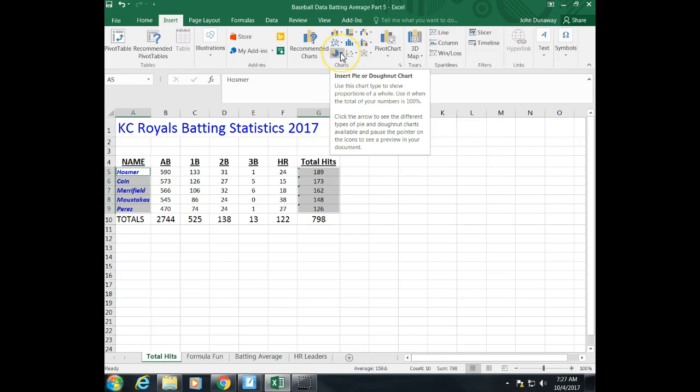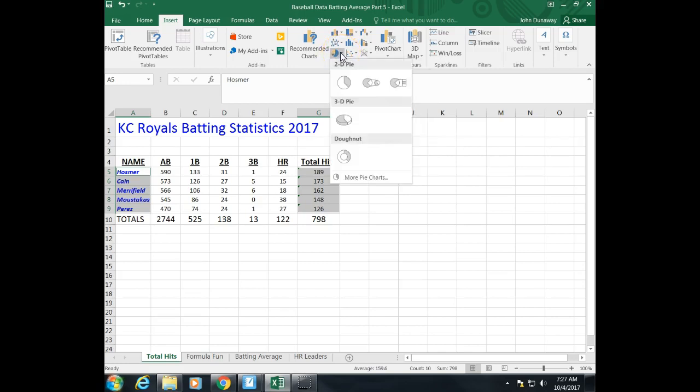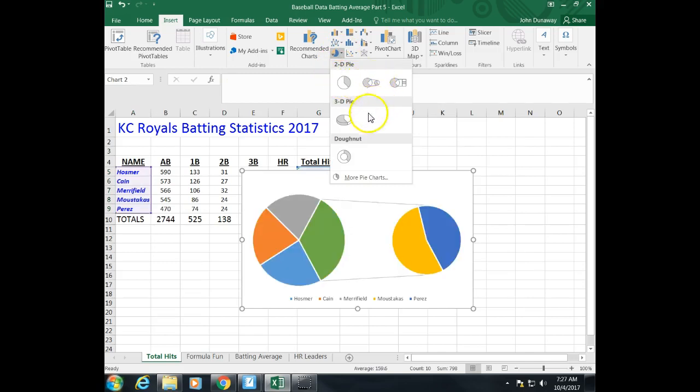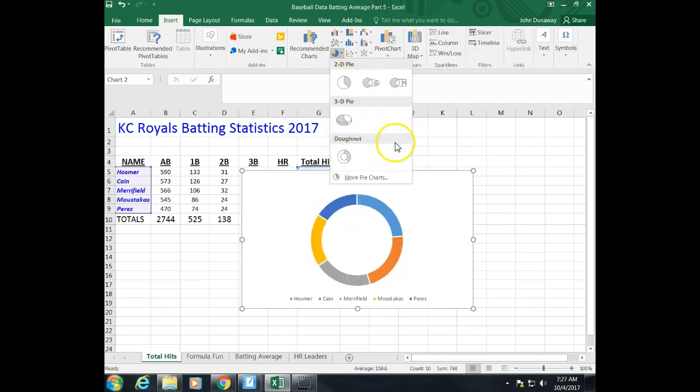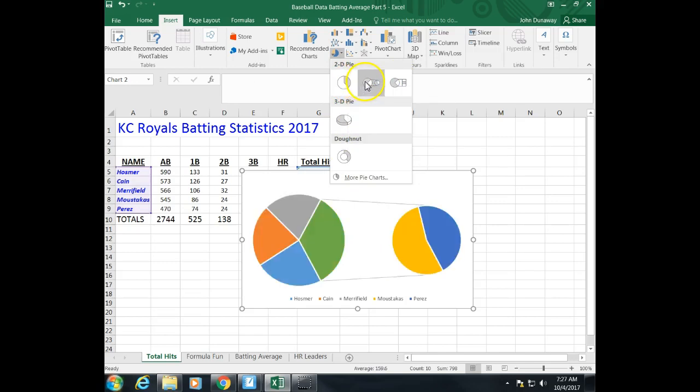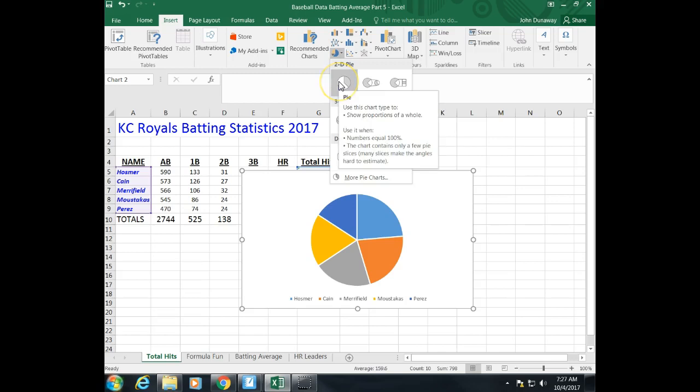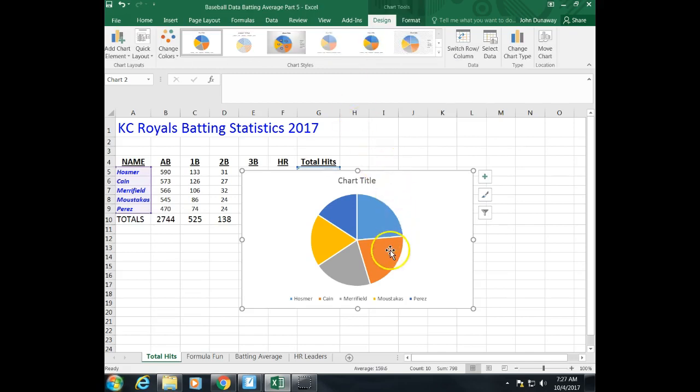So if you click on the arrow next to the circle, you're going to see all kinds of choices. And what's cool, you've already see it happening on my screen, just as I hover over each of those choices, it'll show you the different types of graphs that it can do. And we are just going to start with a very simple 2D pie graph right here for us.